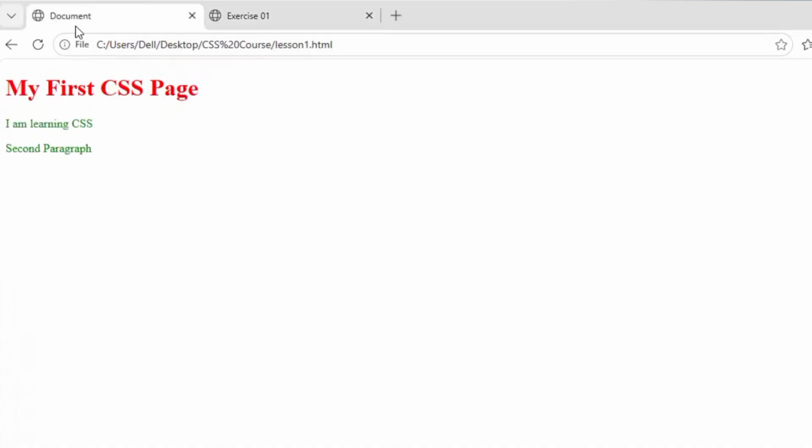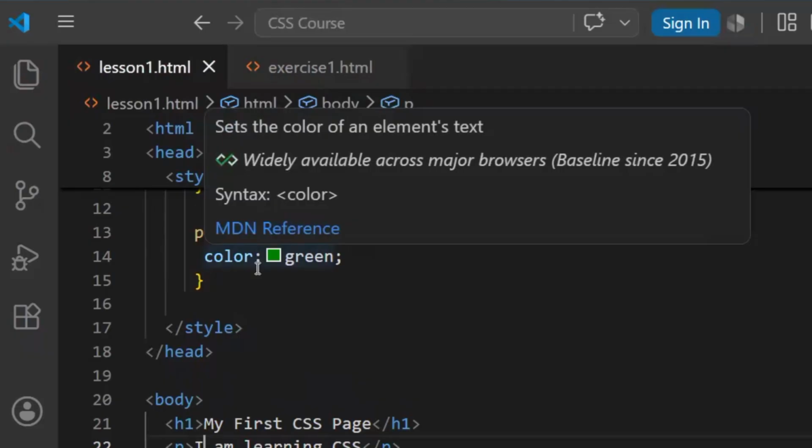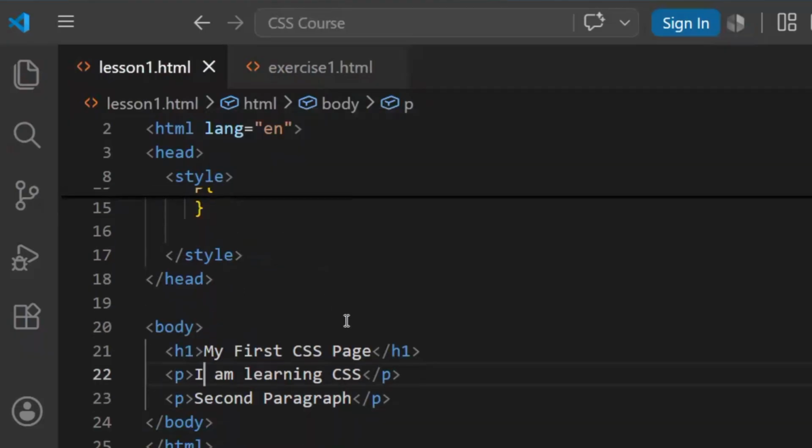Wait, I'll show you. See, you can see both paragraphs become green, because here the paragraph selector selects all the paragraph tags. But if we want the first paragraph, "I am learning CSS," to become blue, and the second one to become green, for this we use class.